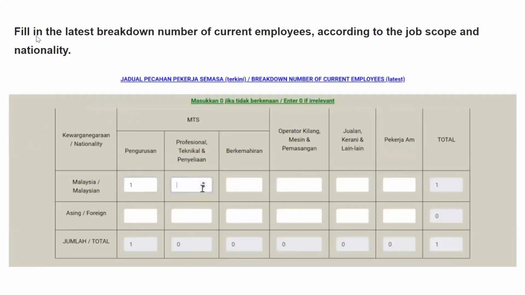Next, this is important. Fill in the latest breakdown number of current employees according to the job scope and nationality. So you fill in all this information, right? Whether it's Malaysian, foreign, and then what they are doing, their job scope, all right? Make sure the total is tally.